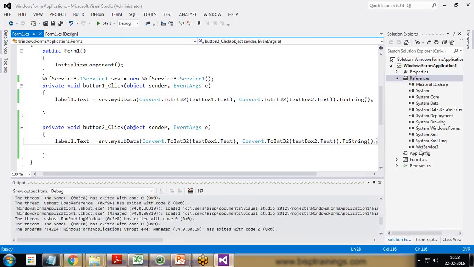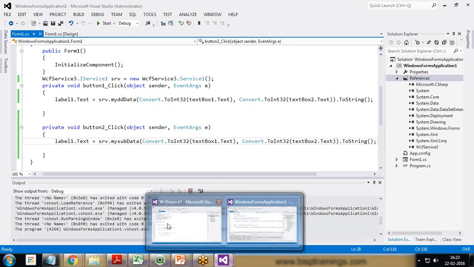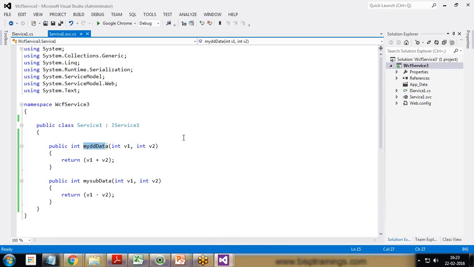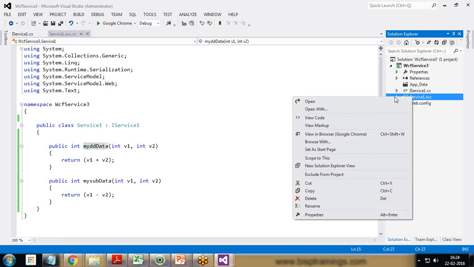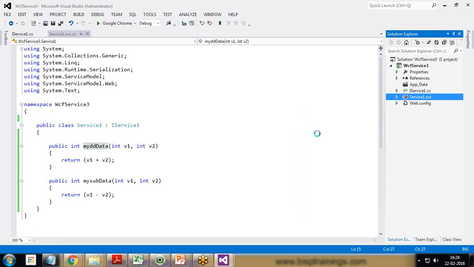There is one more way to do the same. Let's have a look at the second way as well. Now in order to get the second way, we need a URL, because in this case we are sharing the library, the DLL file, but we can, if we are sharing the WCF service library on our local intranet or on the internet, simply right click on service1.svc and click on view in browser.